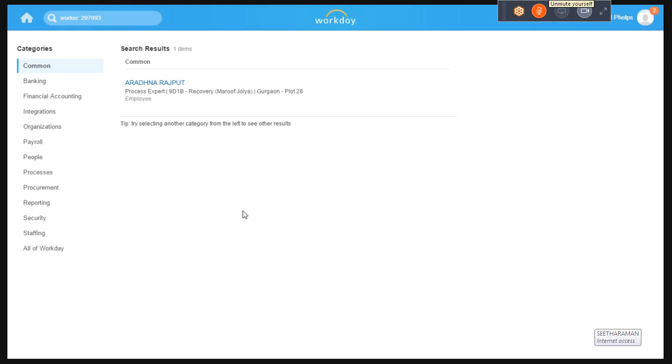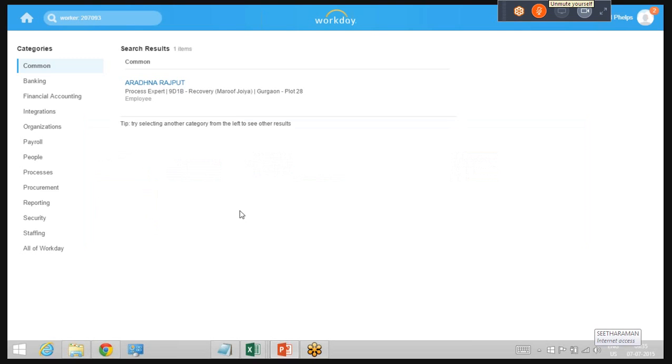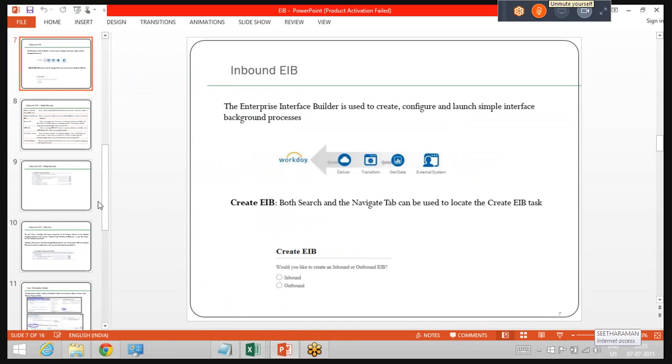Here in Workday, you will have 3 different types of IDs. Let me come back to our slides. I have included that in our slides.